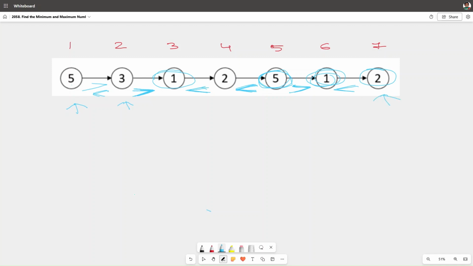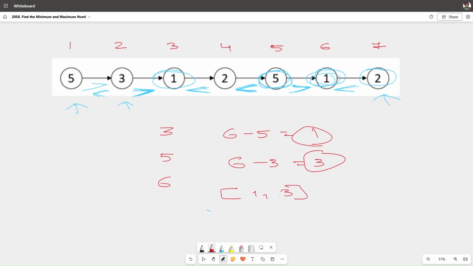So our indexes, which are critical points here, are 3, 5 and 6, right? So the minimum distance is 6 minus 5 equal to 1 and the maximum distance is 6 minus 3 equal to 3. So this is the final answer we need to send as the output. I hope this clears the critical points.